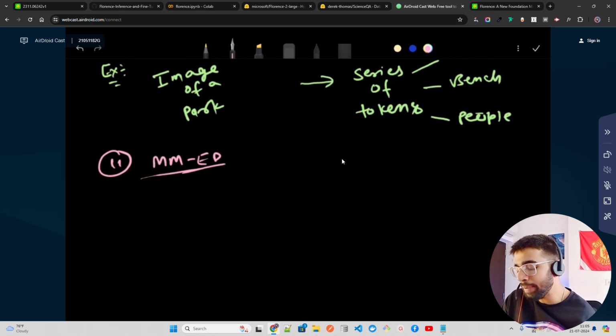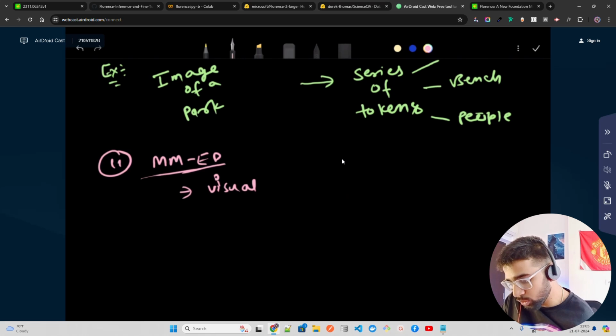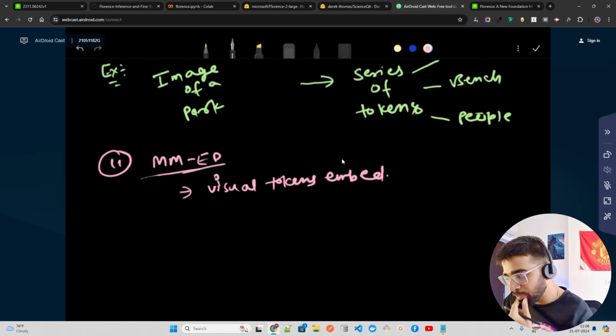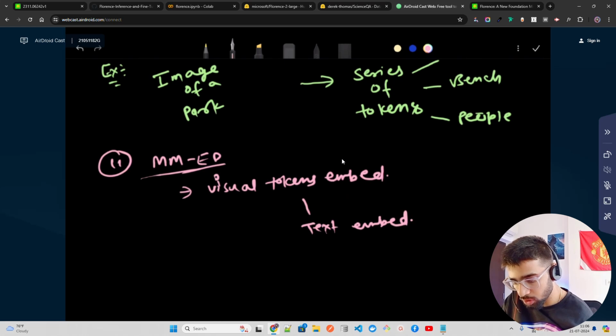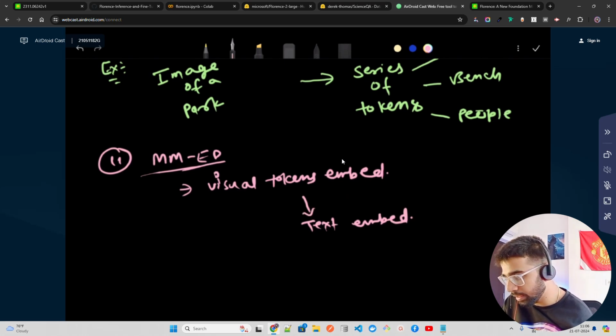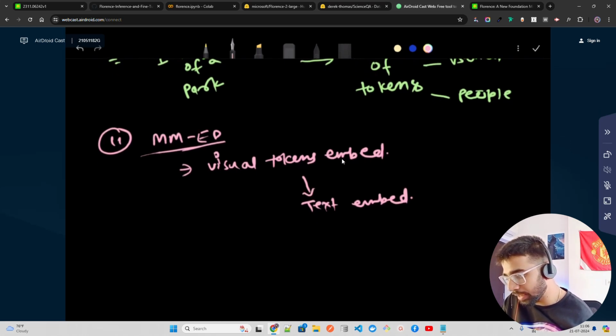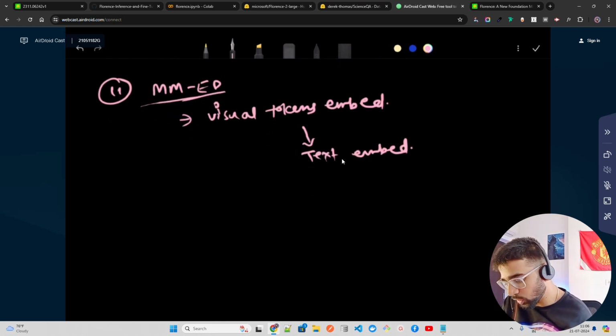Now with MMED, you have the visual token embeddings. What it does is it basically integrates them with text embeddings, and then they are processed by a transformer based MMED. That's what this does.